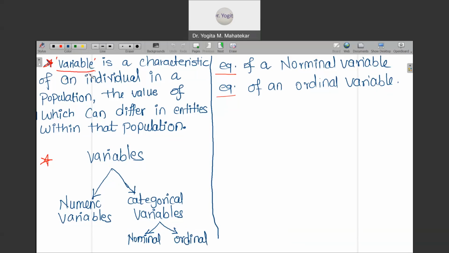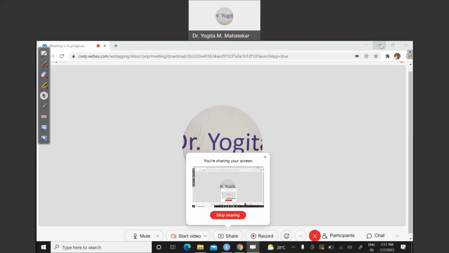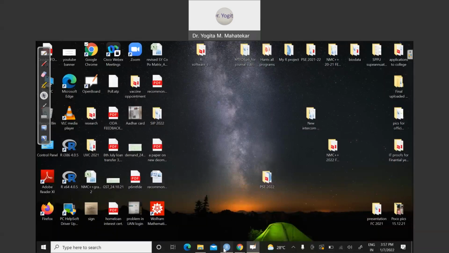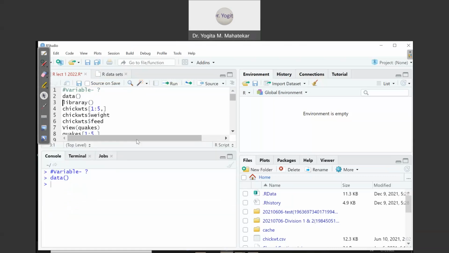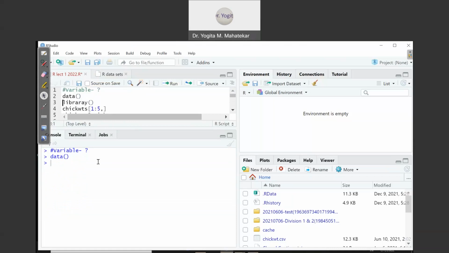For that, we are going to switch to RStudio. I'm sharing my RStudio screen. This is the RStudio screen, and here in the script window I have written a few commands. One by one, we will see what they represent. Let me minimize the script window and maximize the console window so that we can see all the commands in the script file.